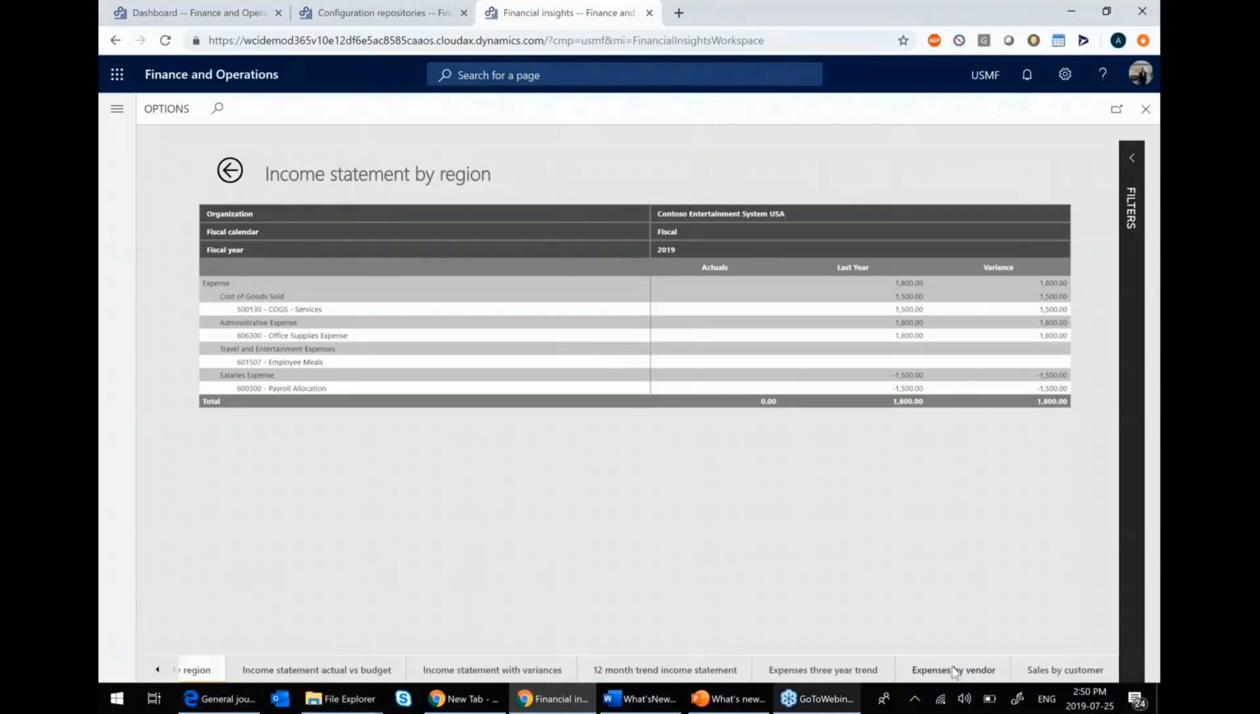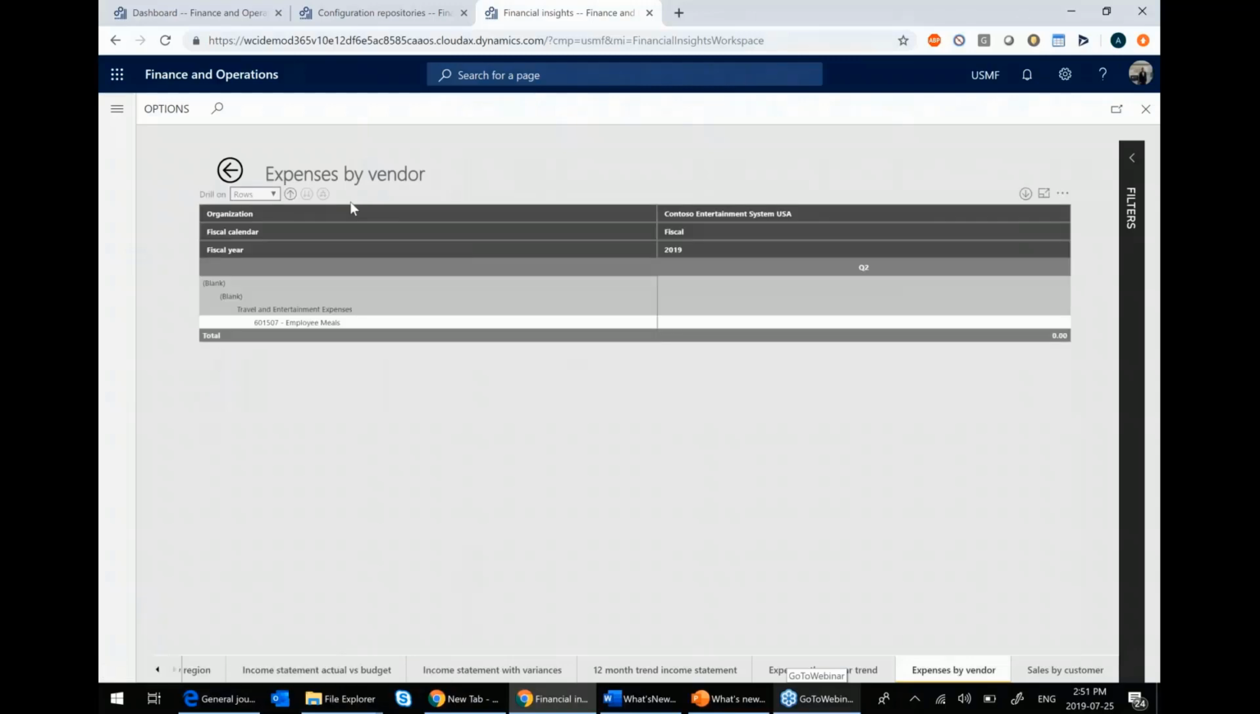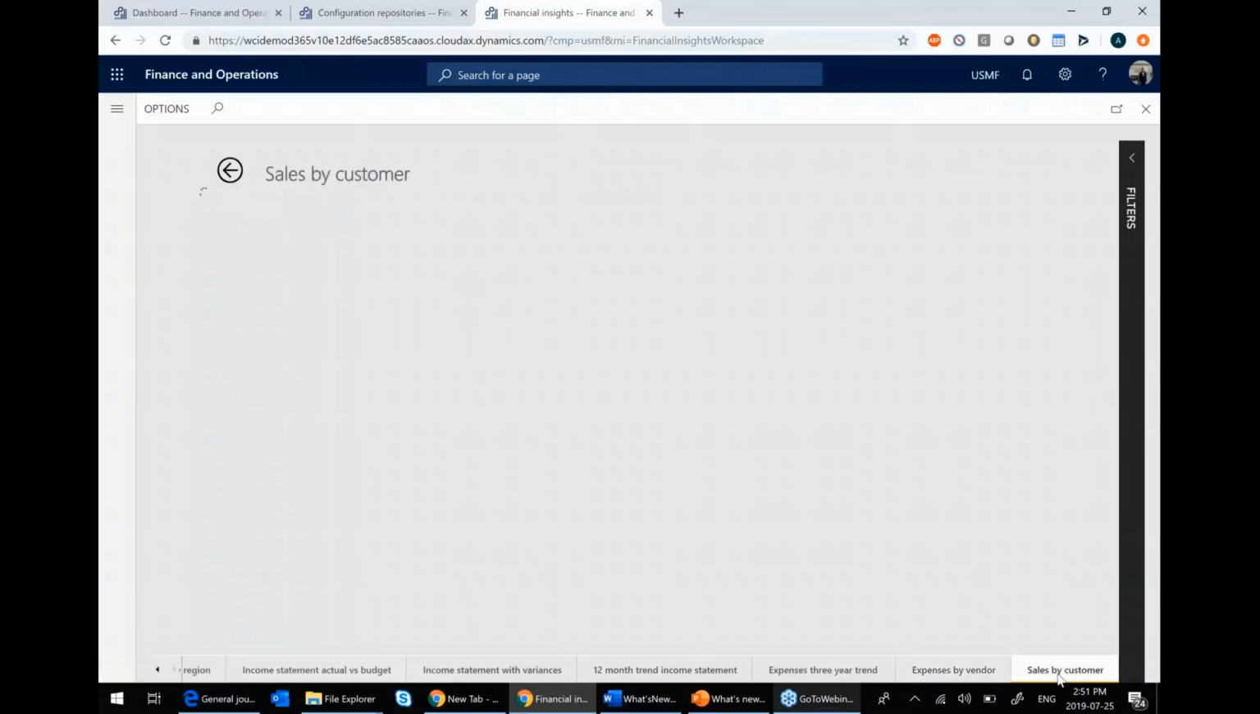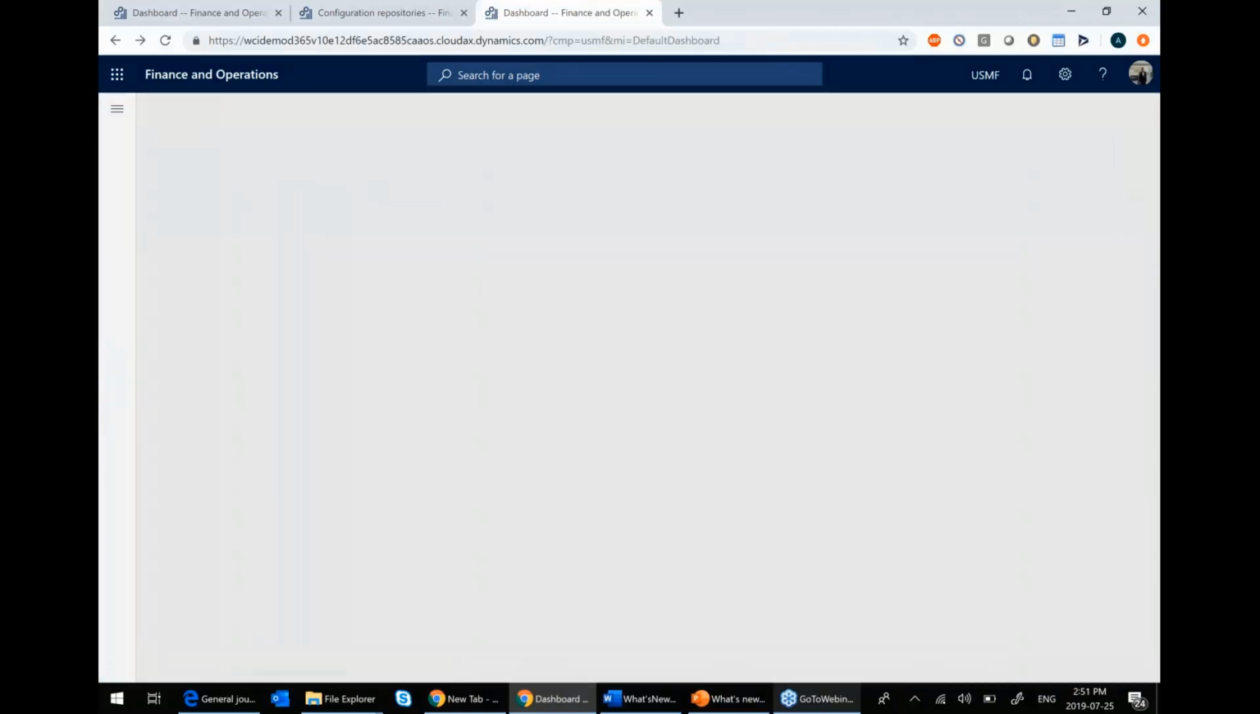So let's pick one that I think will be a little bit better. So let's look at expenses by vendor. And again, not too much, but all these reports are there for you. And so you have them and you can run them at your disposal. So it is a very powerful tool, much like your CFO overview, which has a lot of the same information.